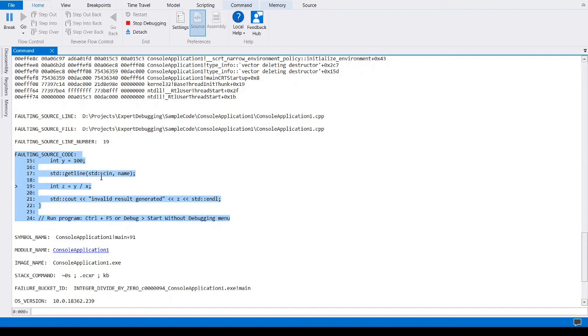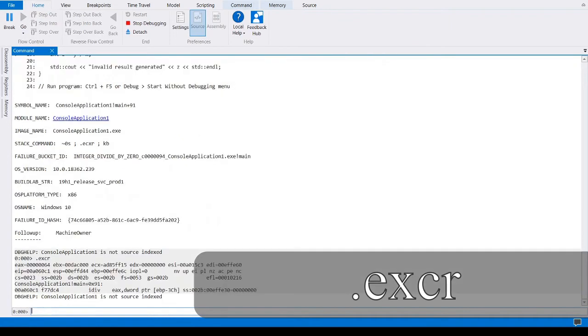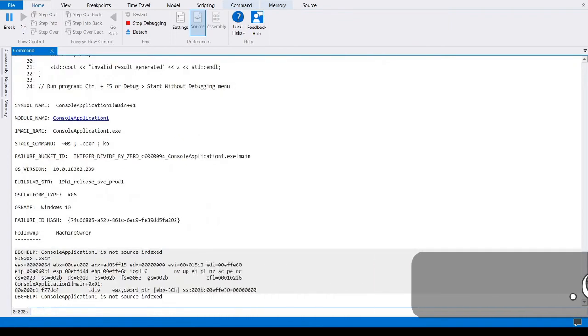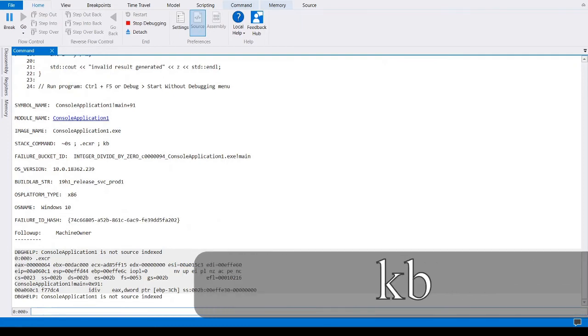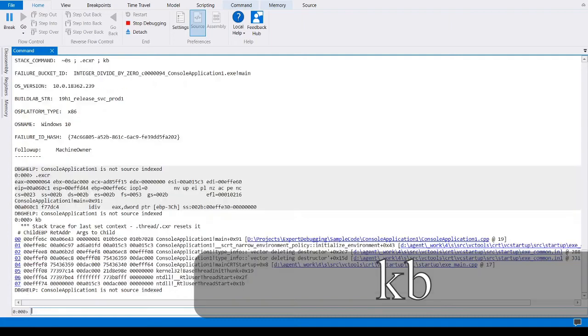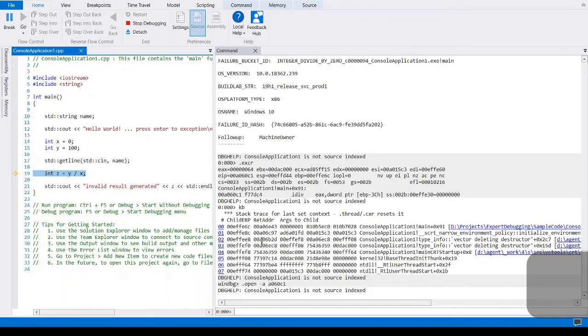To view the exception record in detail, use the .excr command. This sets the context to the exception record. View the stack using kb. K is the command for viewing the stack. The stack address, parameters, and return address is displayed in a tabular form. There are many variations of the K command. For example, kp to display function parameters.